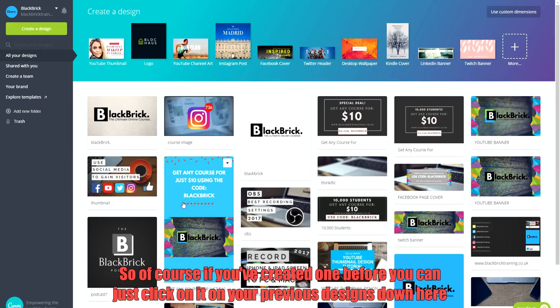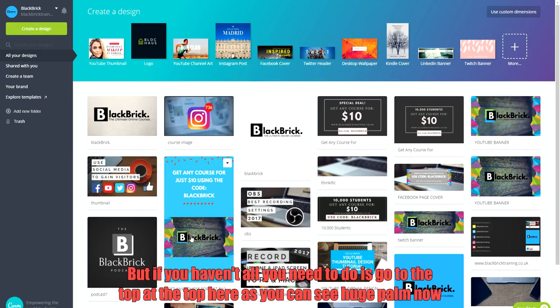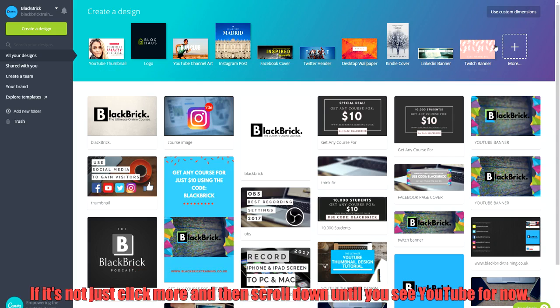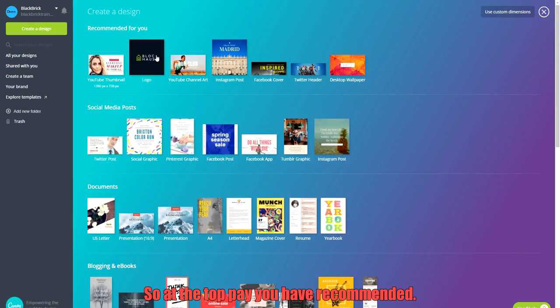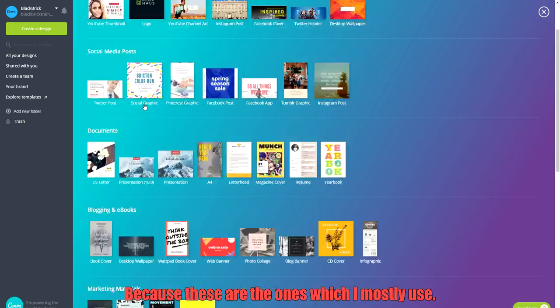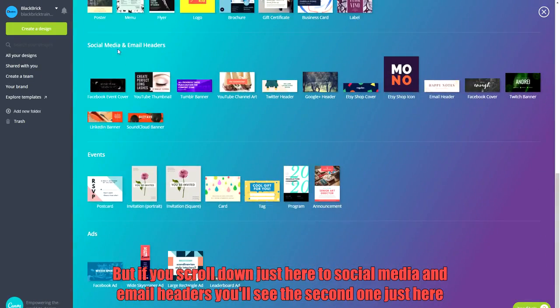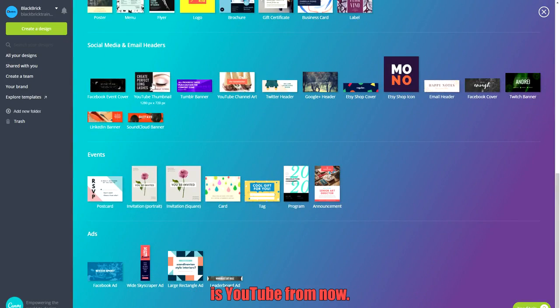Of course, if you've created one before, you can just click on it in your previous designs down here, which are saved. But if you haven't, all you need to do is go to the top bar here. As you can see, YouTube thumbnail is currently the top, but if it's not, just click more, and then scroll down until you see YouTube thumbnail. At the top here you have recommended, because these are the ones which I mostly use. But if you scroll down to social media and email headers, you will see the second one here is YouTube thumbnail. So we're just going to click that and let it load.